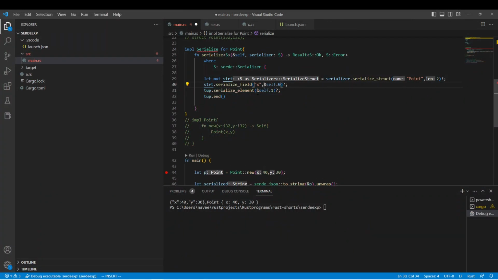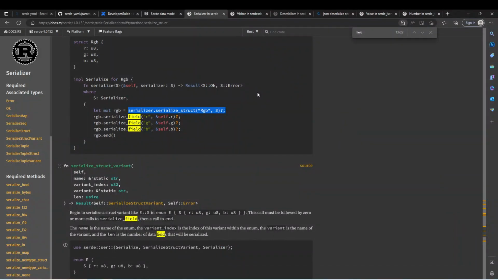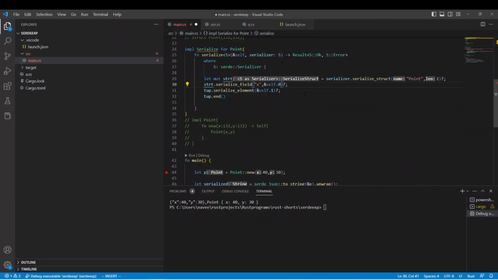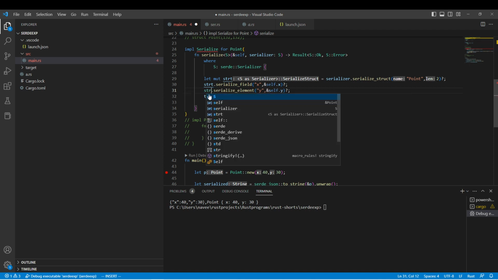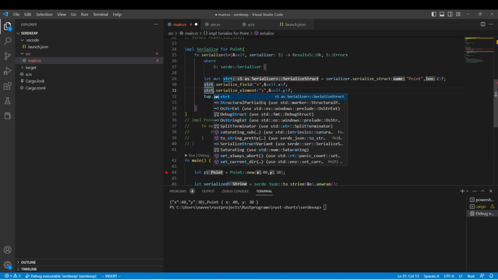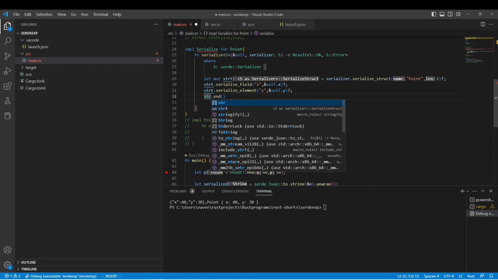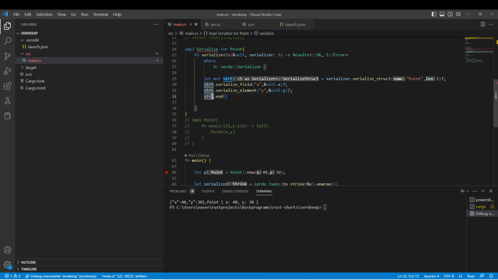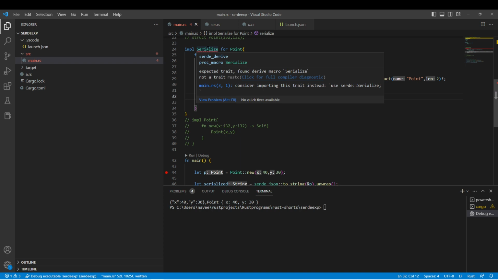We'll give x comma, and the second field is ampersand self dot x, and this is y comma ampersand self dot y. If we can serialize these things without error, we can run these functions, then I think it is actually serializing it correctly. Implement serialize, expected trait, found derive macro serialize.